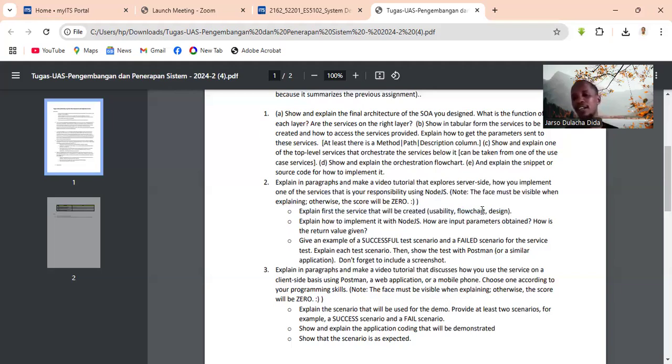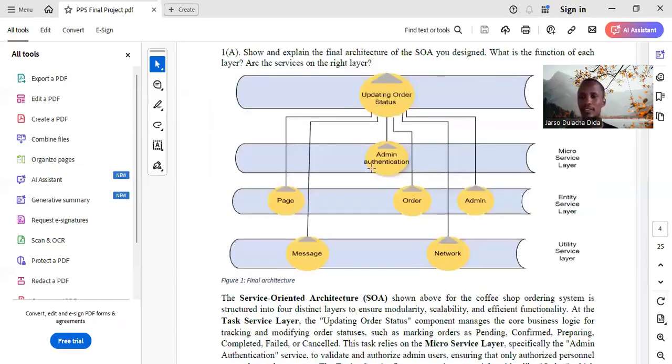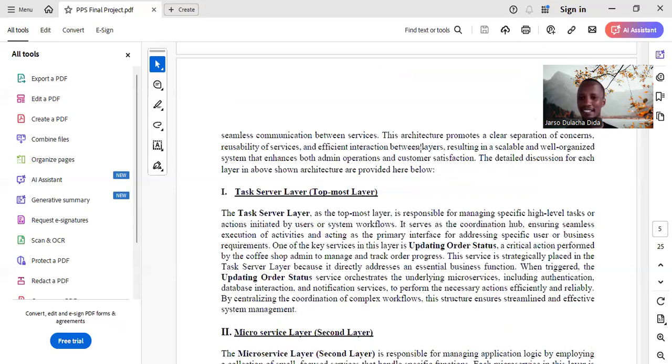Actually, a lot of services are there. Since my primary responsibility is operating order status, let me explain the operating order status service. There are a lot of supportive services, like authenticating the users and adding the orders, but my primary responsibility is operating order status. How to implement that? This is my SOA, or service-oriented architecture, which I designed in my last activities.